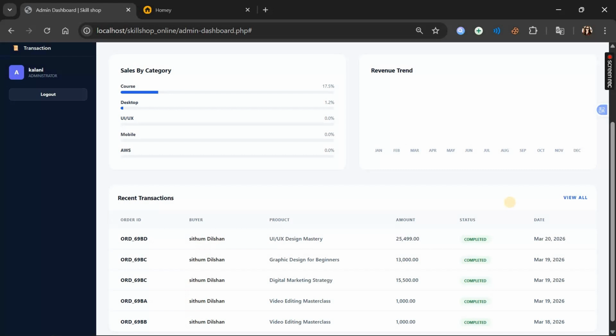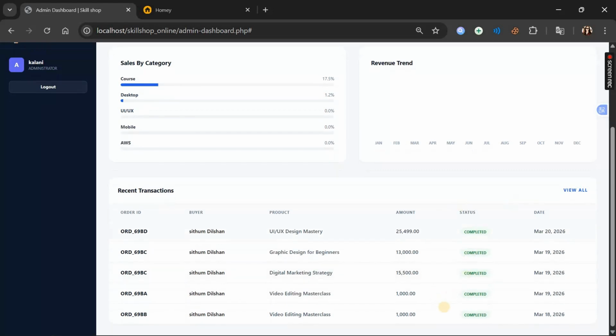And the table at the bottom is the result of a relational SQL join. You can see the recent transactions table. You can see order ID, buyer name, product, amount, status and date. By clicking view all, this is the final output of our admin dashboard homepage.